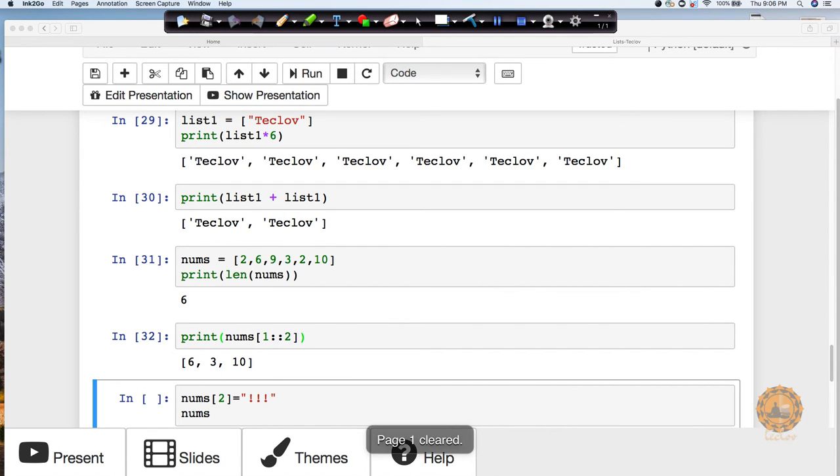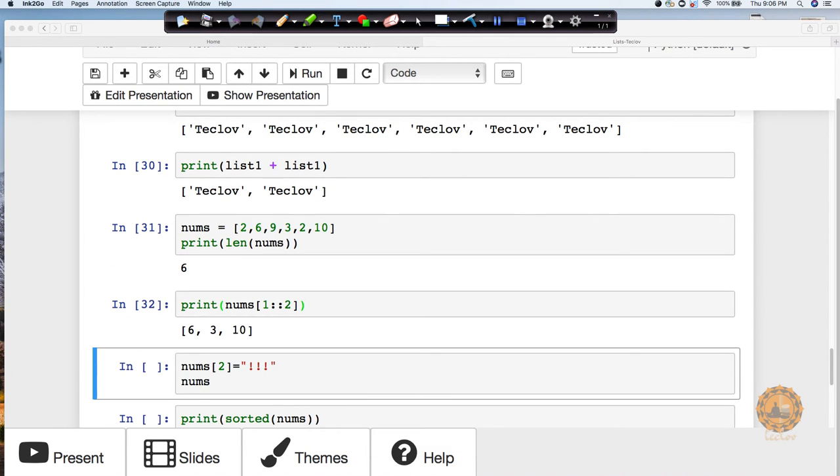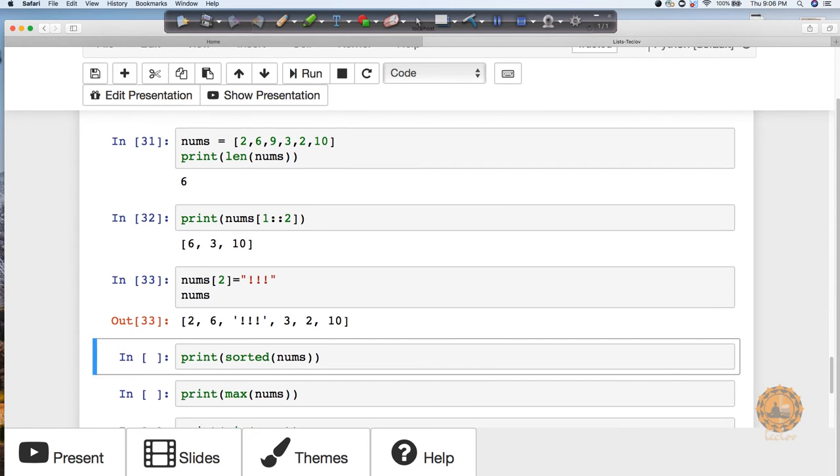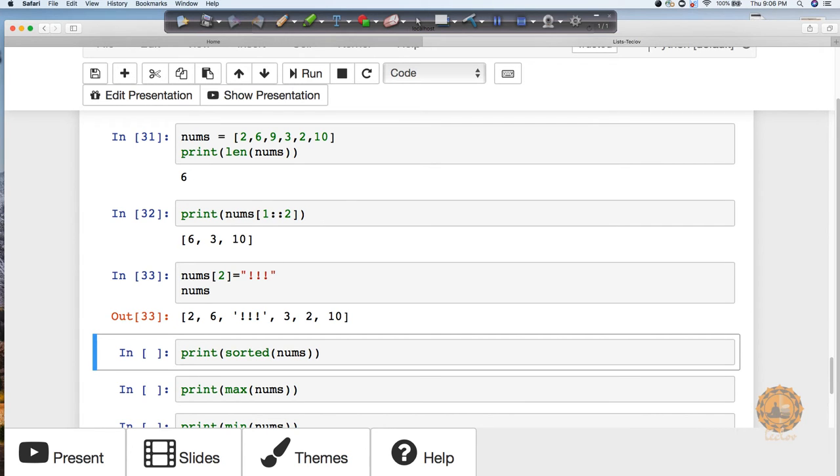Now, if I want to assign some value in a list, for example, here you can see that in my nums, I'm assigning at the second index some value. My nums used to have 2, 6, 9, 3, 2, 10, but now at the index 2, I want to assign this value, this exclamation mark. You can see this here. So at the index 2, it is now placing this value. It has basically replaced my value 9 with this new value. So I can basically do this sort of mutation in my list as well.